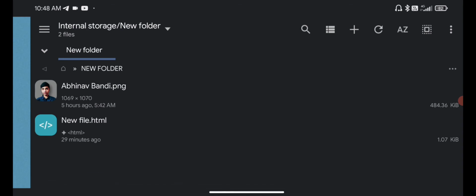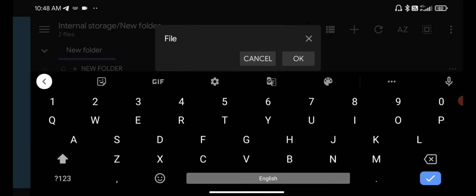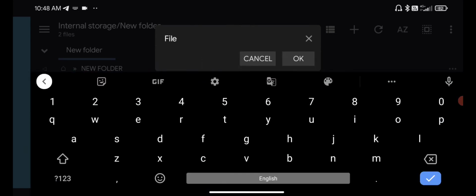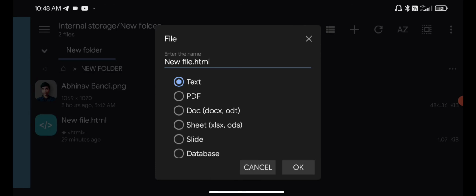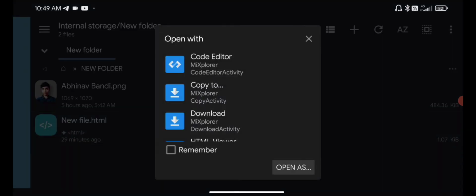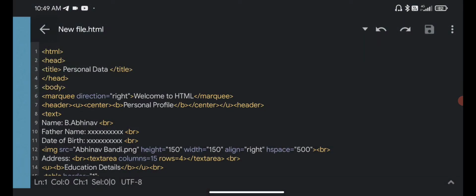You need to simply click on this plus button here at the top and then choose file, and give the file any name with .html extension. And then click OK. Now open this file using Mi Explorer's default text editor and paste the code which I have provided in the description here.